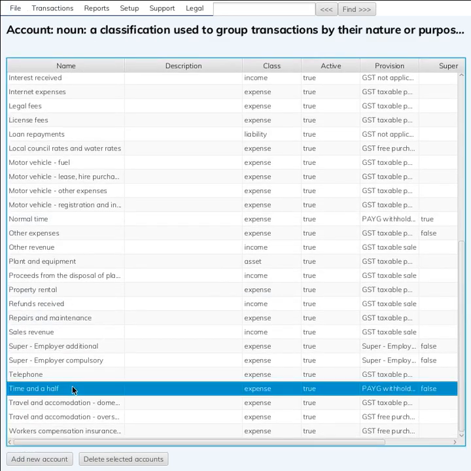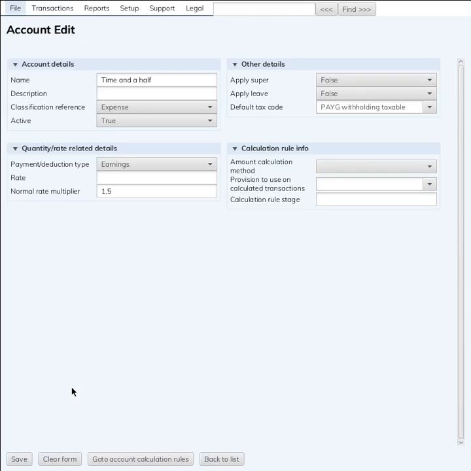There are some other things like time and a half. Let's have a quick look at that. There aren't many accounts for payroll that are set up by default. So if you've got allowances and things like that, you need to add them. Okay, but just have a quick look at time and a half.